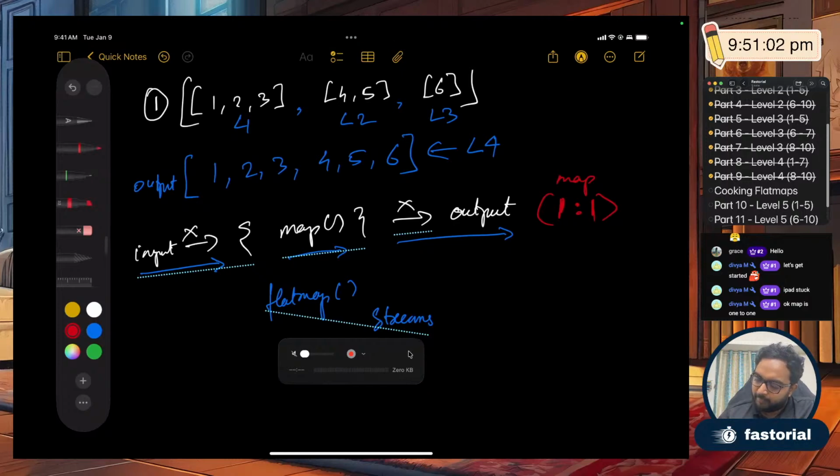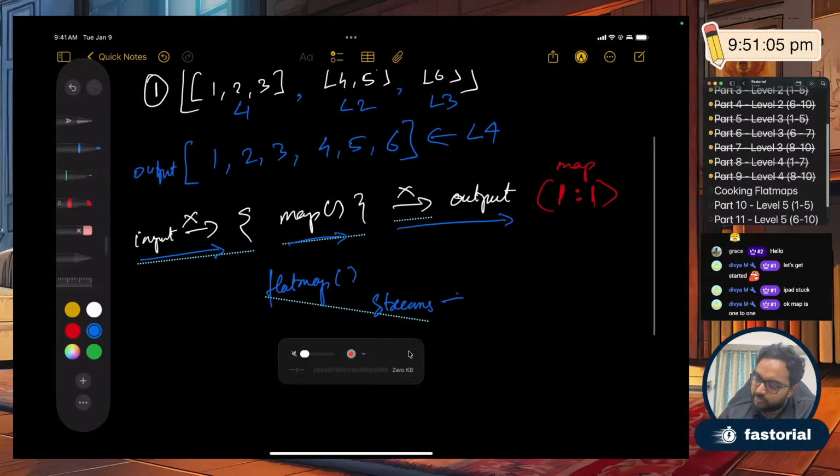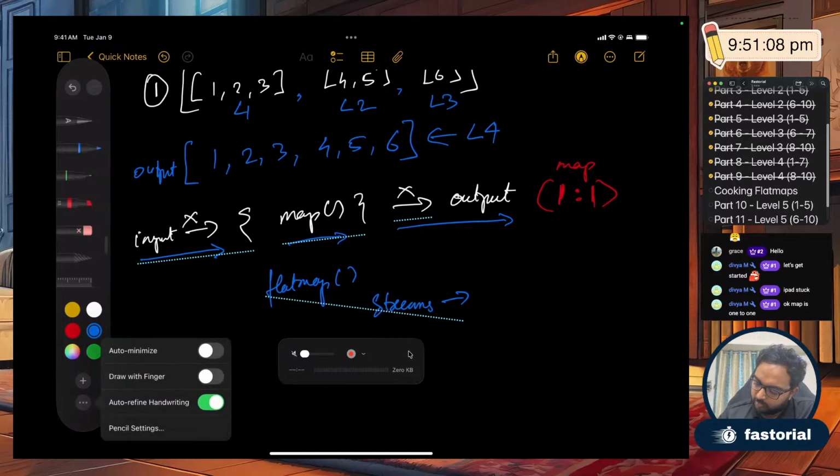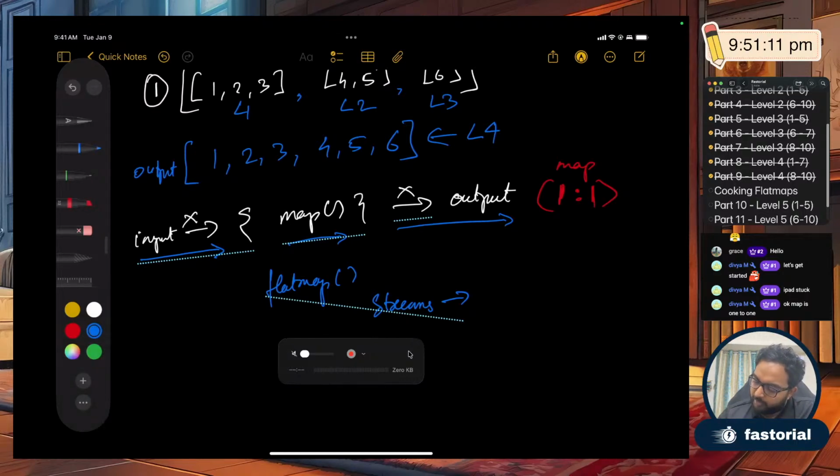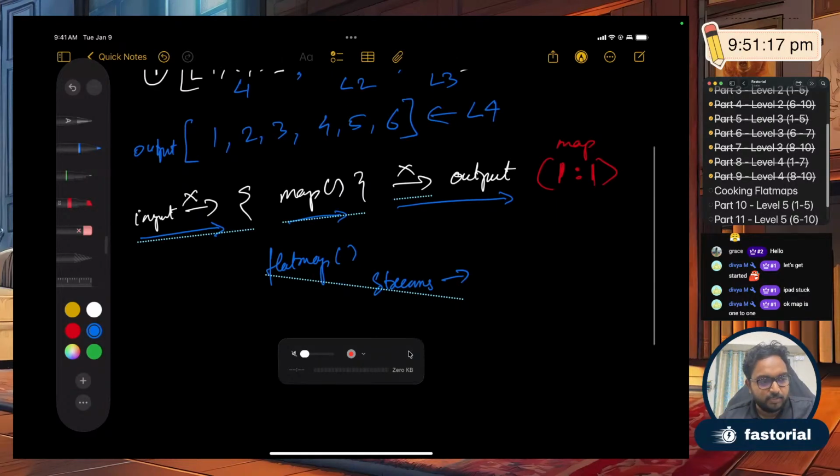Now, what is flat map? Flat map sounds like map, but it is totally different from what map does. Flat map always takes streams as input, meaning Java streams, not live streams. And what does it do with the streams? It tries to connect multiple streams together. That is the major work of flat map. In flat map, it's not guaranteed that the input is equal to the output. That is something we have to remember. It could be more than the input, or maybe less. That is the whole point of flat map.